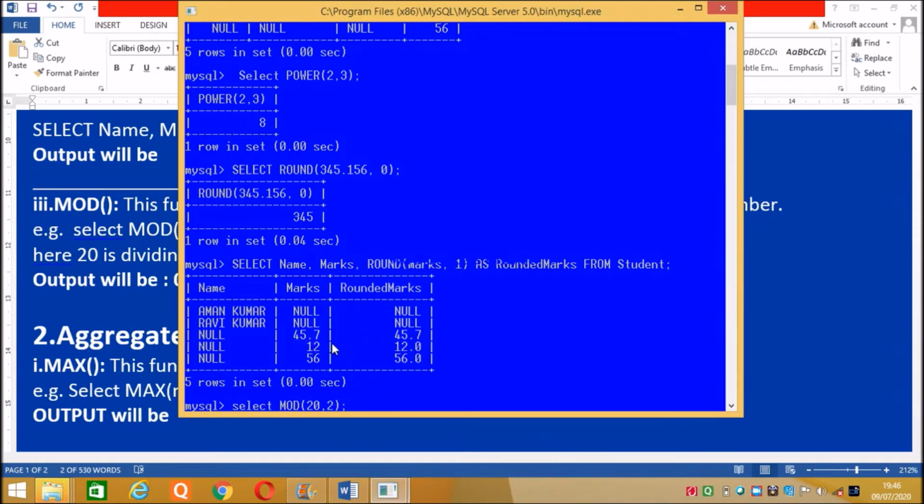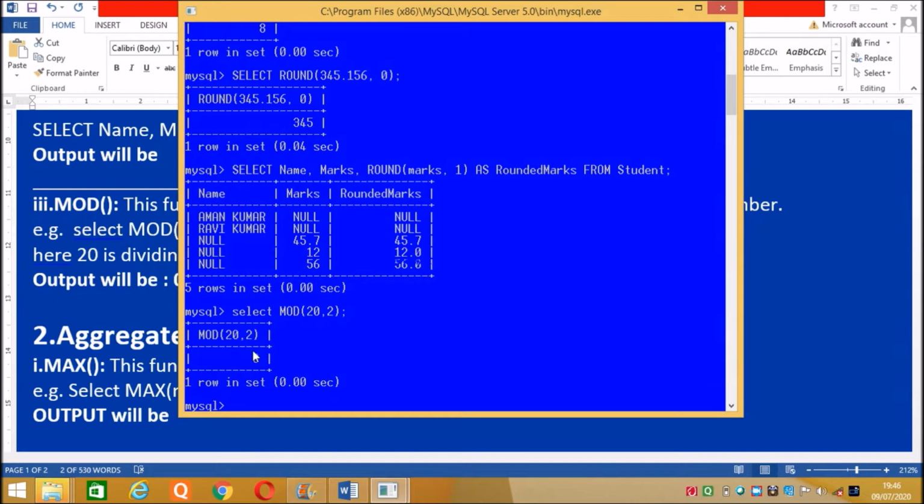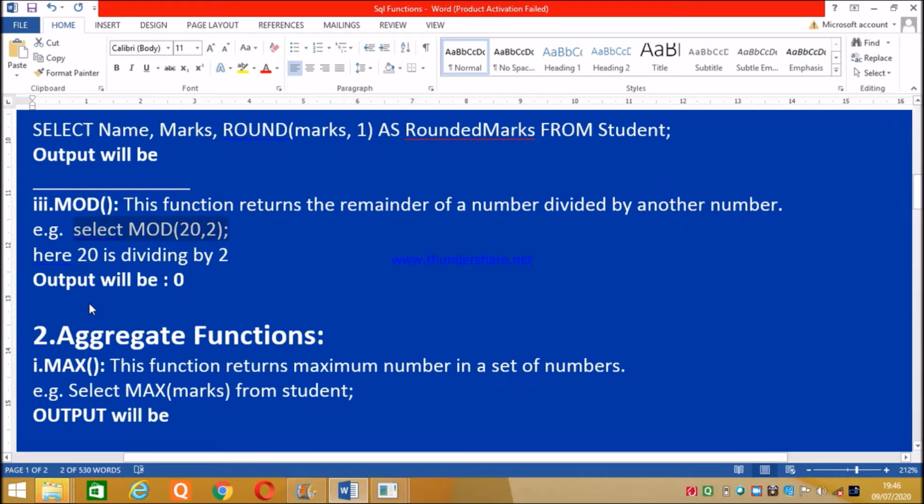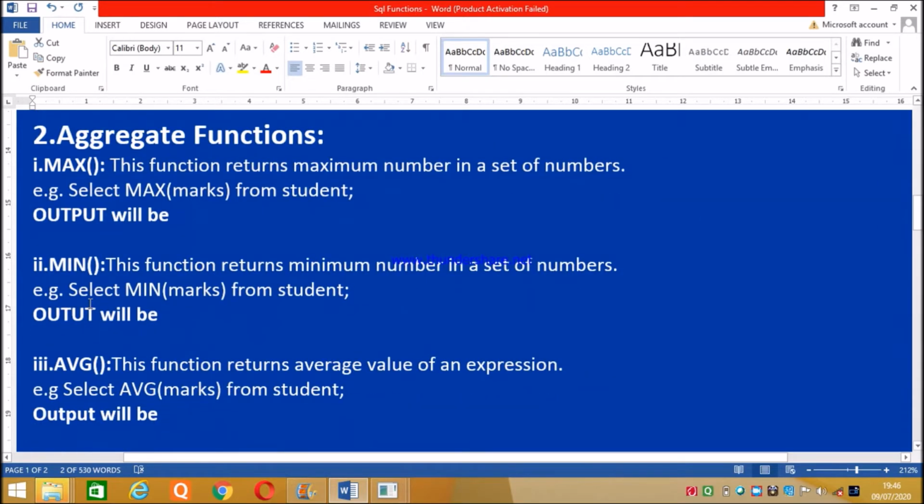So now you can see here the remainder is 0. 0 means it is fully divisible, and so the result is coming 0. Now we have to start the aggregate functions. The aggregate function works on group values. So basically in all the definitions you are seeing a set of numbers, a set of numbers.